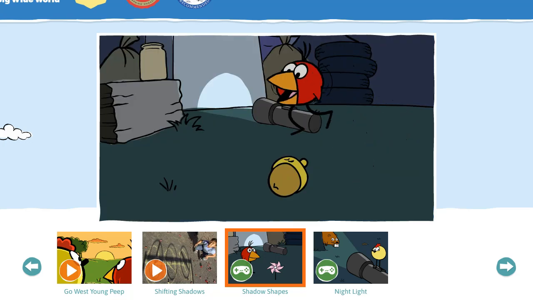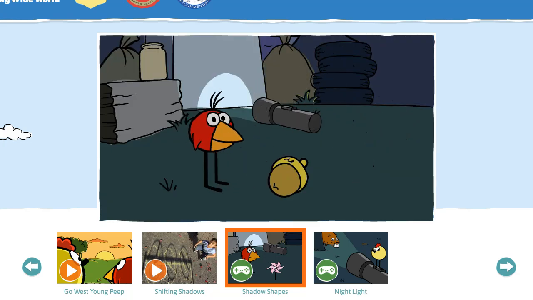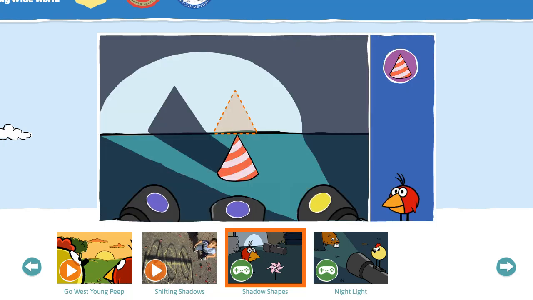Do you have a collection like Chirp? See what kinds of shadows the objects in your collection make. Click the flashlight that will make a shadow that matches the outline on the wall.